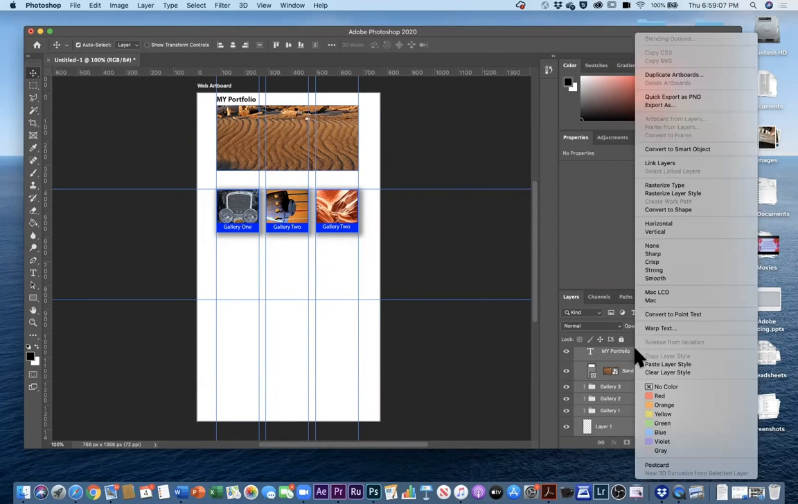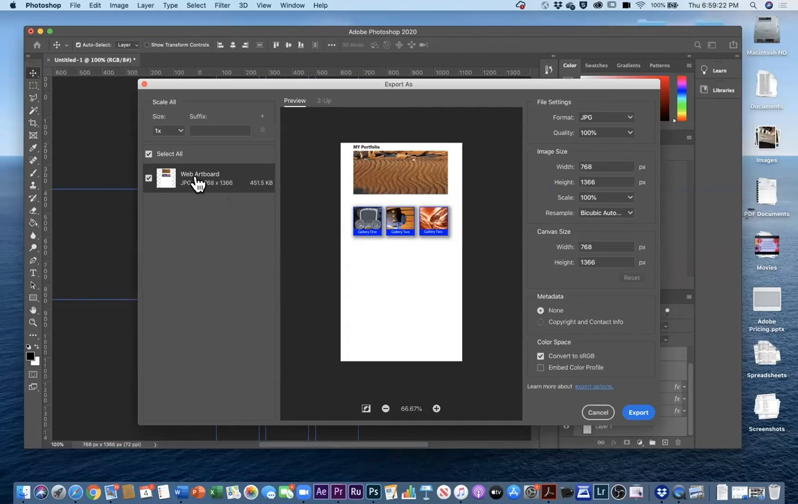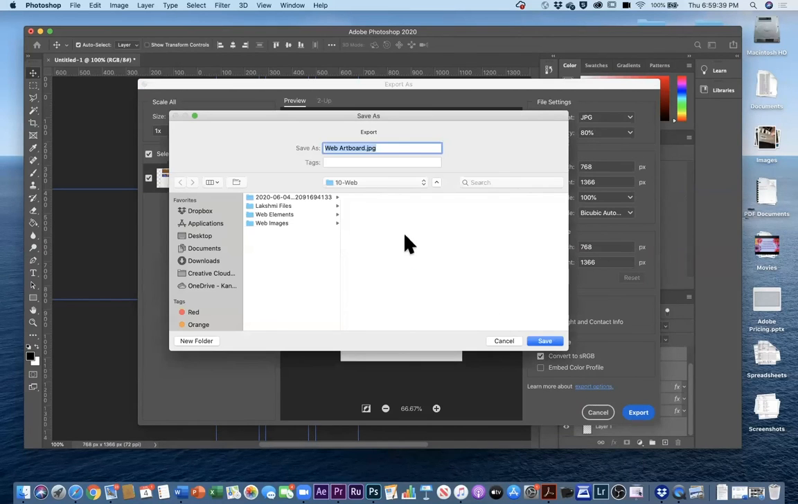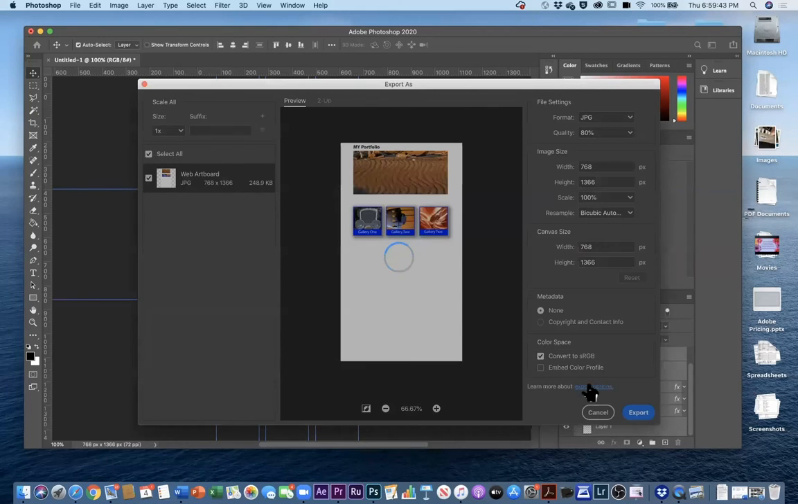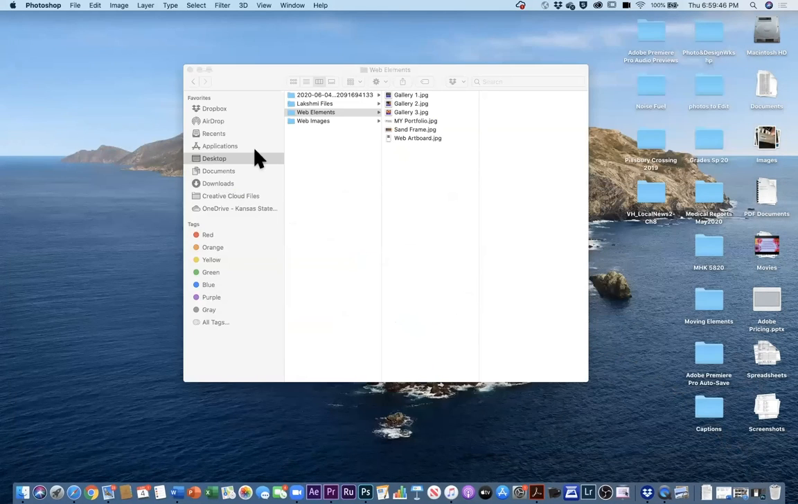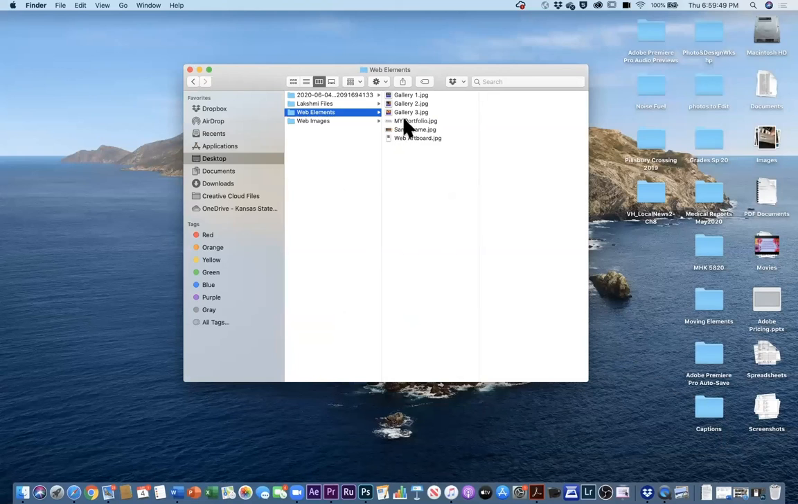And once again, I'm going to right-click, Export As, and now we see our whole web artboard. We're going to go ahead and leave all of our settings the way they were, with the exception of our quality. We'll drop down just to 80% again, and I'm going to export that right back into my Web Elements folder. Real quickly, we'll do that. Minimize Photoshop once again, and there we go.